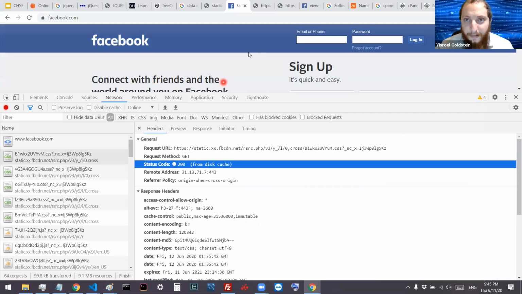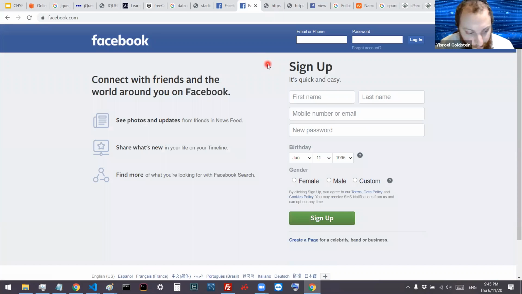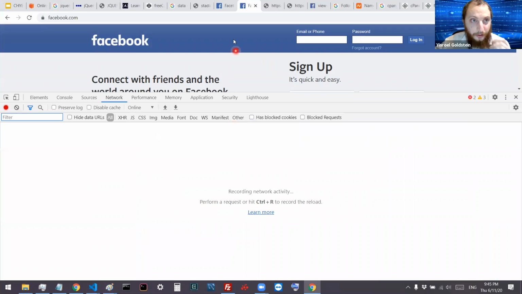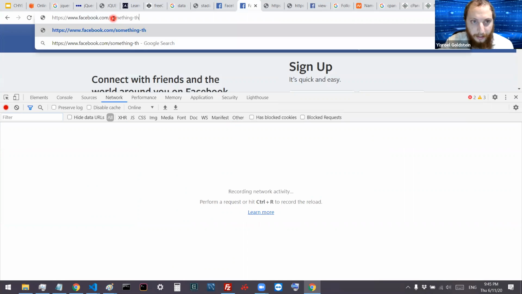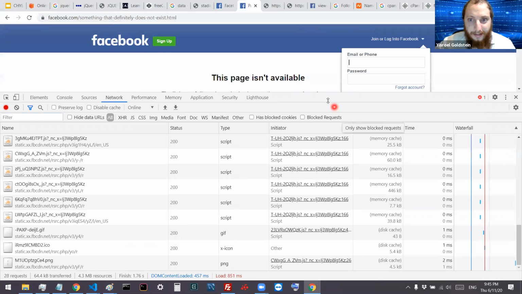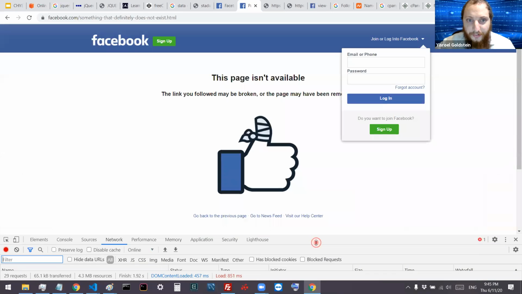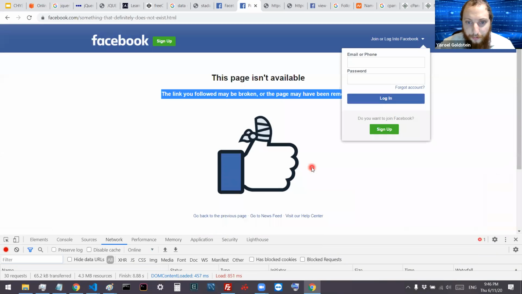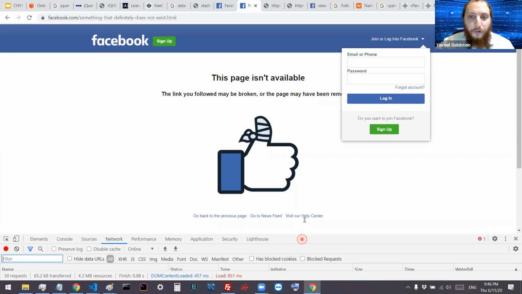Let's try this out right now. I'm going to open up another tab over here. I'm going to open up also the developer tools, and I'm going to go to facebook.com/something that definitely does not exist.html. Okay, so I'm pressing enter now. And we get a message. This page isn't available. The link you followed may be broken, or the page may have been removed, blah, blah, blah. This is Facebook's 404 page.